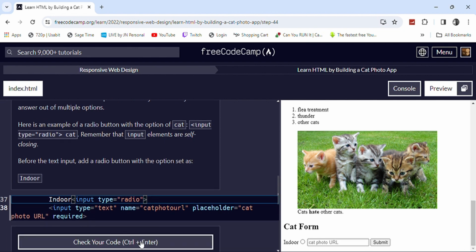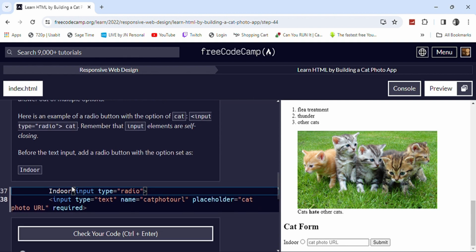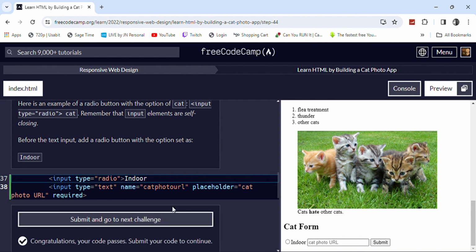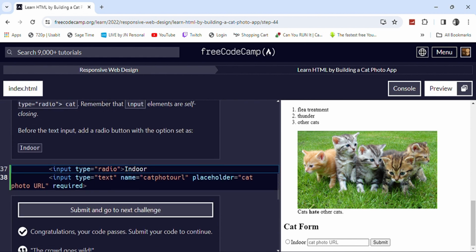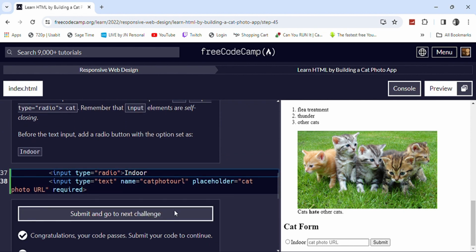Just let me check. Yeah, it doesn't pass. So this is just indoor and then input. No. Let's remove it. Oh, that's it. Oh, okay. Cool. So just input and then put indoor afterwards. Okay. Interesting.